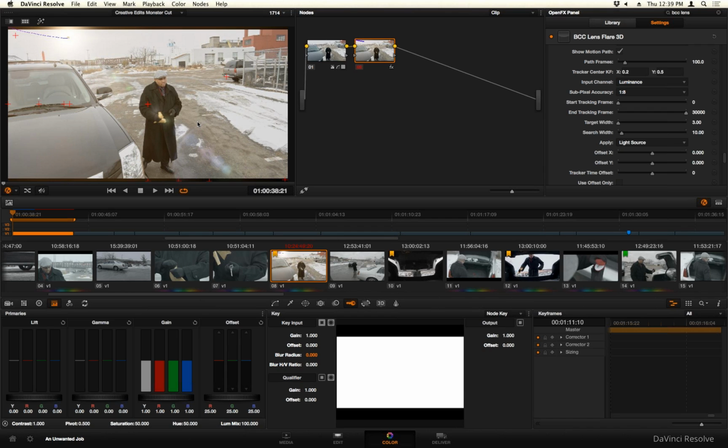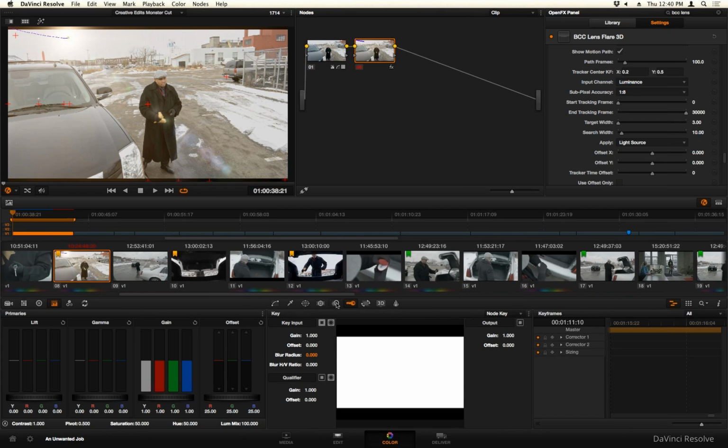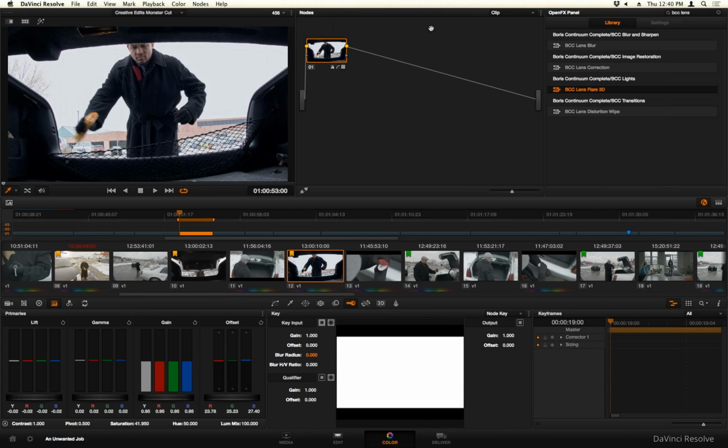But it's not just limited to tracking. So those are all the tracking examples I've got, but there are a lot of other Boris plugins that I think are really, really going to be useful for finishing, and I'd like to go through a few of those before I run out of time. The very first I want to show is lens correction. I can see lens correction right here.